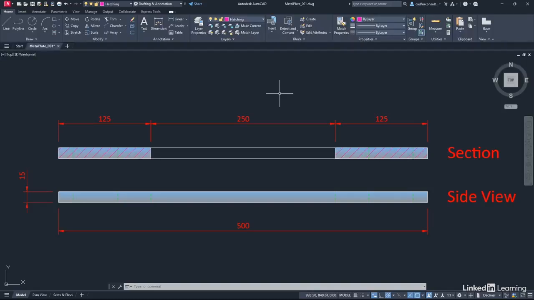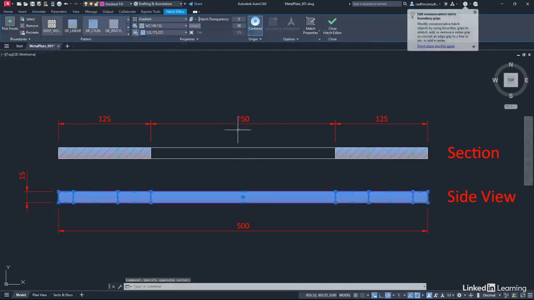Now it's the same with gradient fills as well. I can change the color, I can change the scale and so on. So if I now come down here and select a gradient fill, for example, I might want to change the colors of that. Can you see they're there in the properties? Now you will notice you get this non-associative bubble keep appearing top right. That is just letting you know that you're using hatches or gradients and letting you know about non-associative hatch boundaries. You can ignore it. You can also tick a box to say don't display again if you want to.